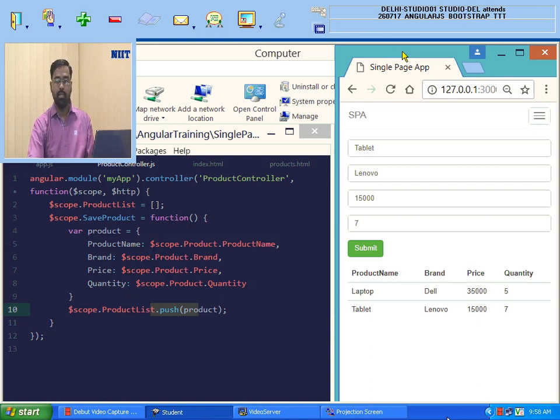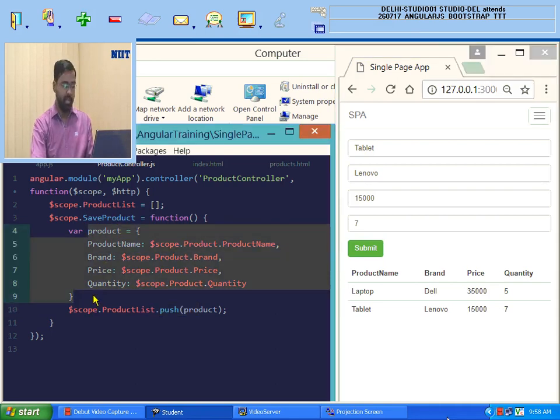The only thing is that we are dynamically adding the data in the JSON object. In this array object, dynamically we are adding one JSON data. This is actually a JavaScript object, and this JavaScript object I am dynamically adding to this array. For this I am using the push method. That's the only thing we are doing here.